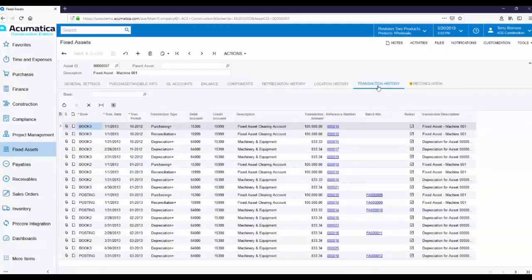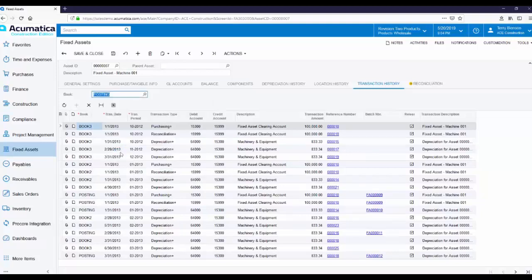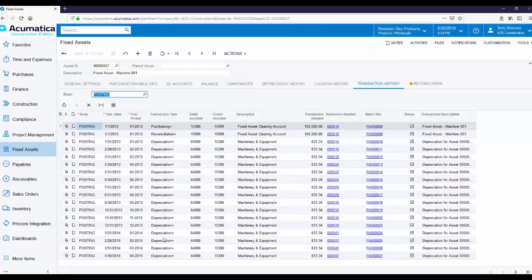The Transaction History tab lets you view any transaction involving this asset. These top two lines relate to the purchasing of this fixed asset, but most transactions, as you can see, let me make this a little bit easier to look at. You can see most of our transactions are due to depreciation being recorded. To the right, you'll see reference number and batch number. These columns allow for drill down to the actual fixed asset transactions.